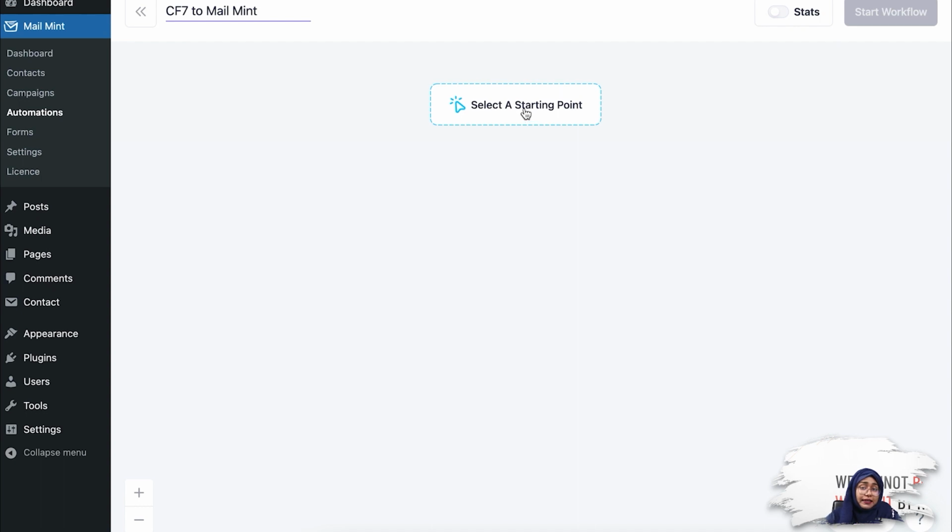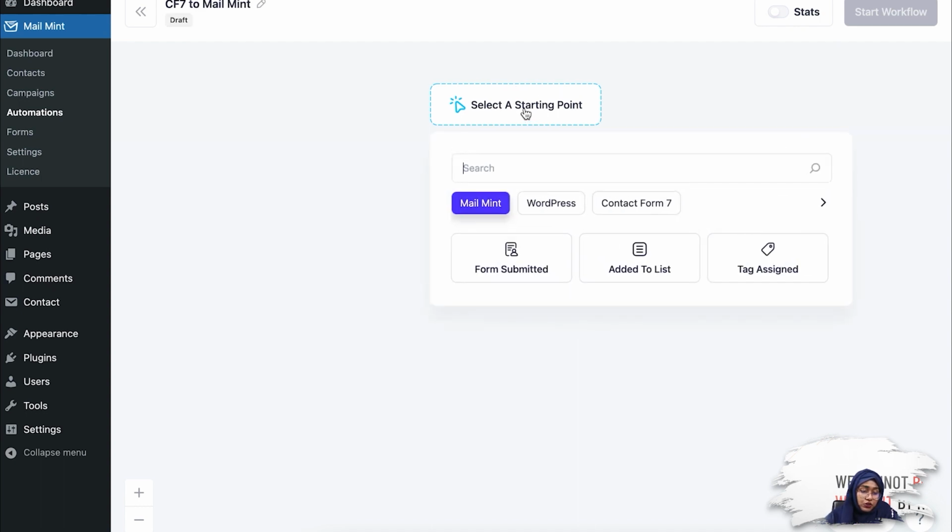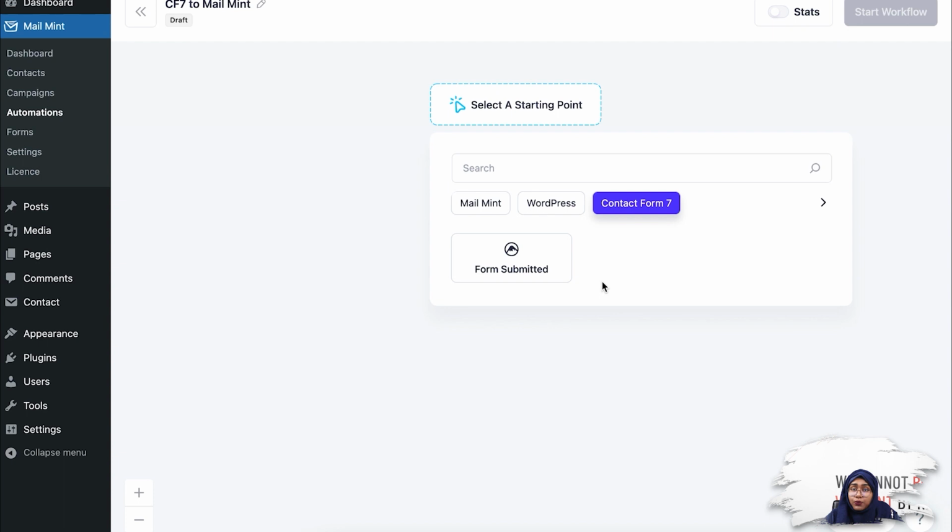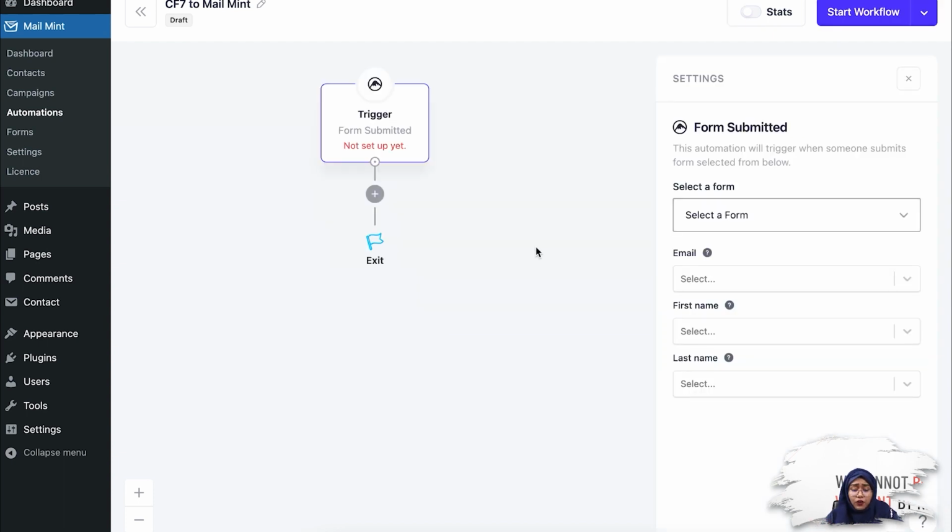Now I'm going to select a specific starting point. When I click here, you can see that there are 3 tabs. The first one is for Mailmint and WordPress, and the third one is for Contact Form 7. If I click on this tab, you can see there's a trigger which is Form Submitted. Now if I click on Form Submitted, you can see that the Settings tab has opened from the right side, and here I have to select a form.